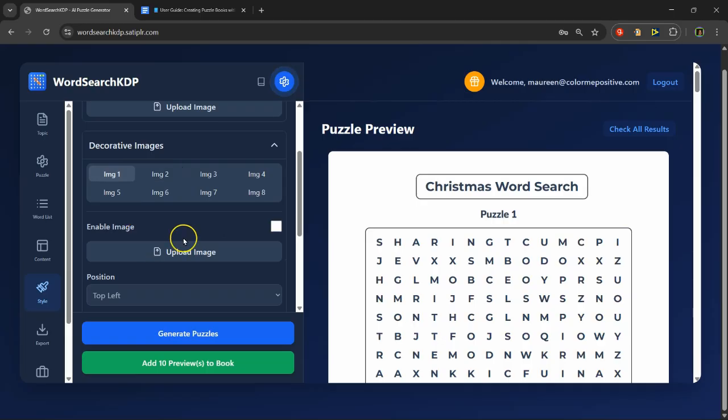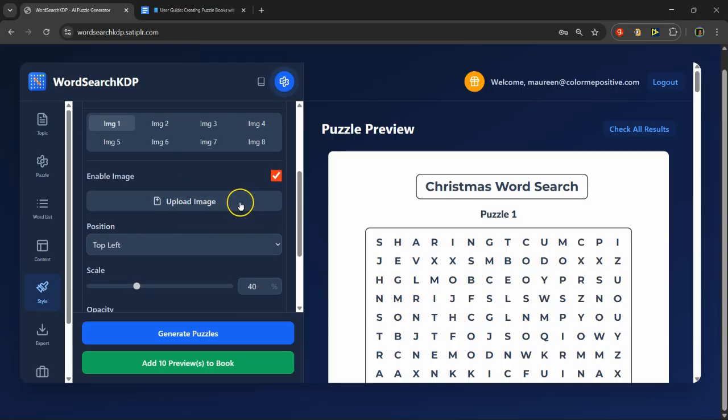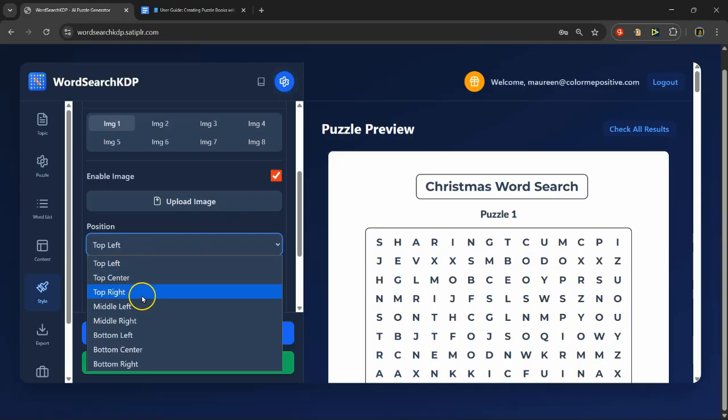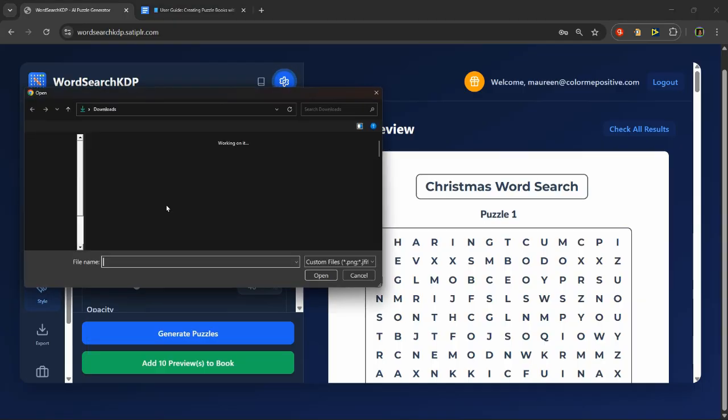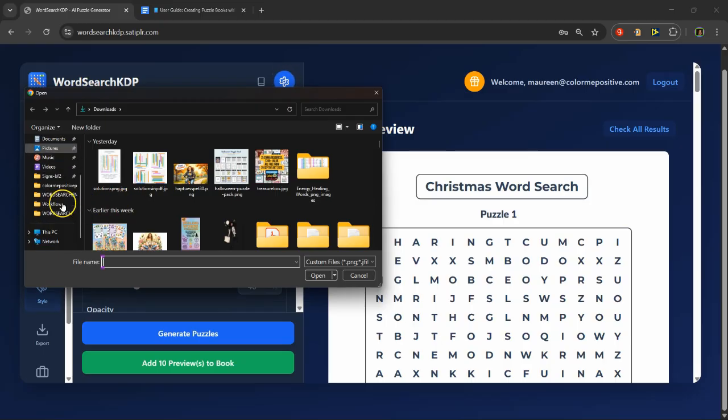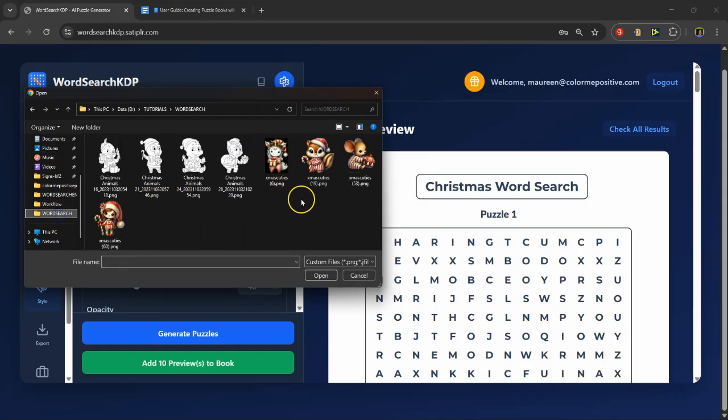I don't know what this image one, image two, there's nothing there. Okay. Now you have to enable images, right? And then you're going to upload images. Now you can do top left, top center, top right, bottom, and so on, right? So let's upload some images. I don't know if you can upload more than one at a time. Let's find out. So let's do, see, I have some coloring page image. No, I think you can only do one at a time. Yeah. Okay.